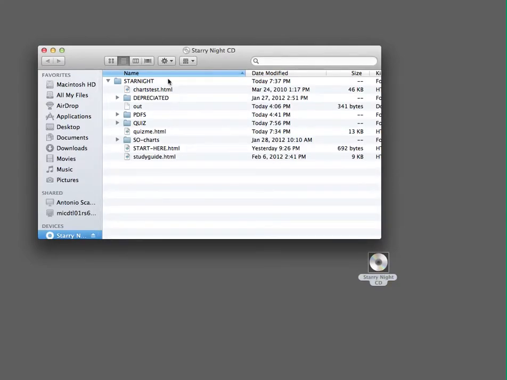Once you get the CD put in, if you just open it up so you can see the files that are on there, here's basically what you have. And the quizme.html is where all the stuff happens. There is one other spot where you want to look, but I'll show you that in a minute. Let me just demonstrate the actual quizme HTML first.